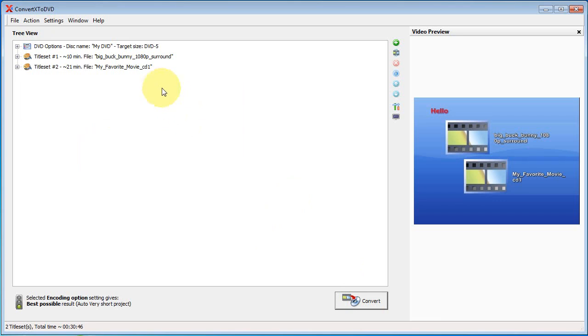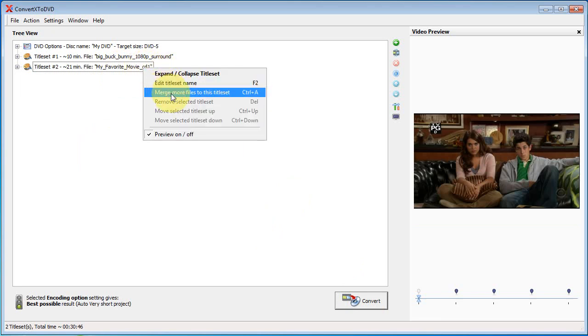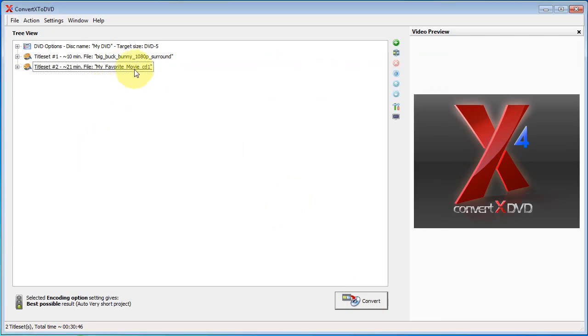I didn't mention it, but you can also merge files. So if you want more files, for example, if this is CD1, you can right-click and merge more files to that and add the CD2 to that. So that way they only appear as one file in the menu.